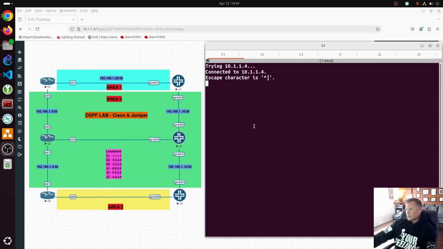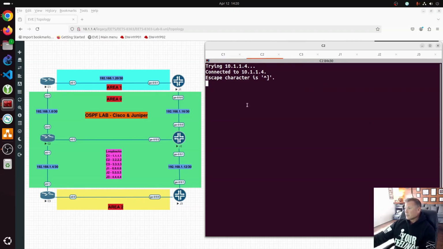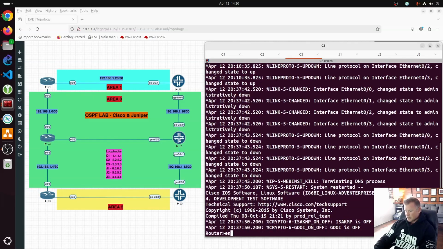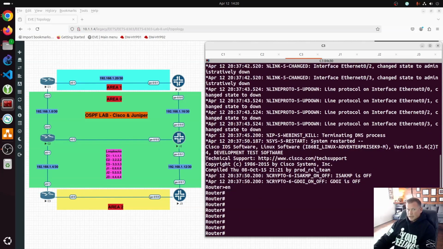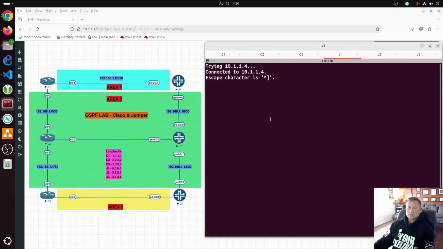So I'm going to show you this. First and foremost, we have C1 through 3 and J1 through 3. You can see the areas, you can see the interfaces that are connected. What I'm going to do is actually start from scratch on Cisco. Let me make sure that if these aren't fired up, we will get them fired up. It looks like I have actually gone to router 3. While we let Cisco fire up, I'm going to show you what Juniper looks like when you first boot it.